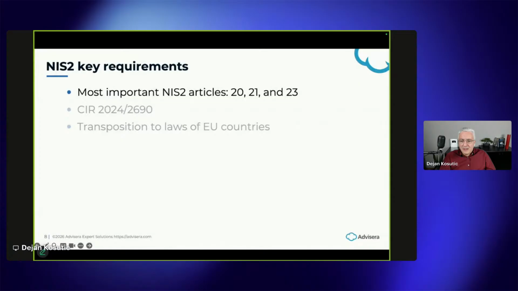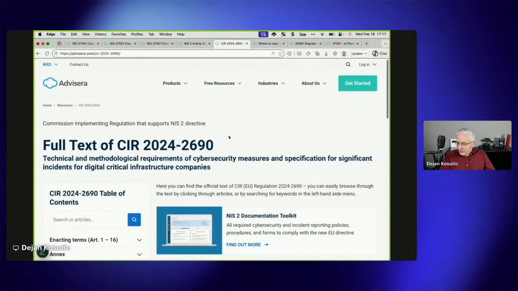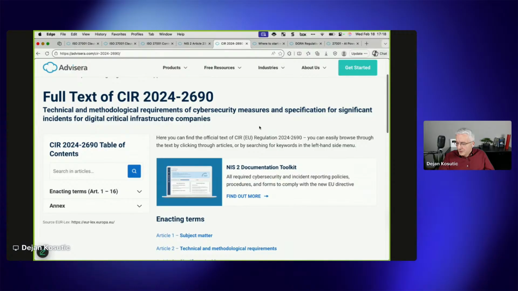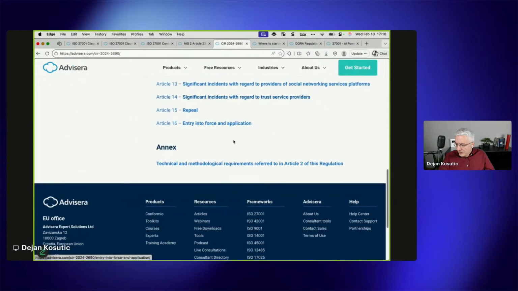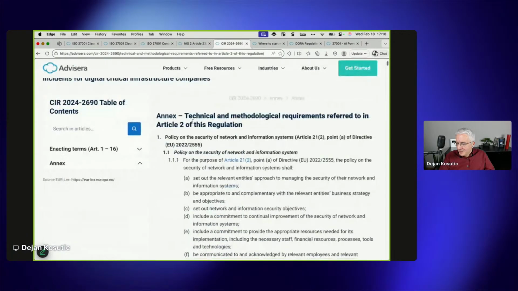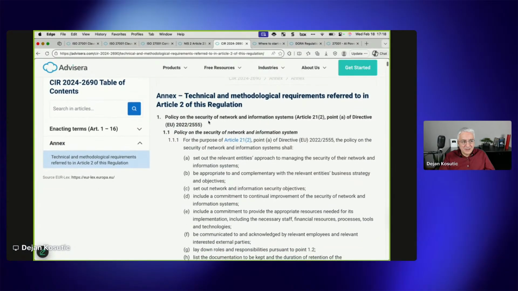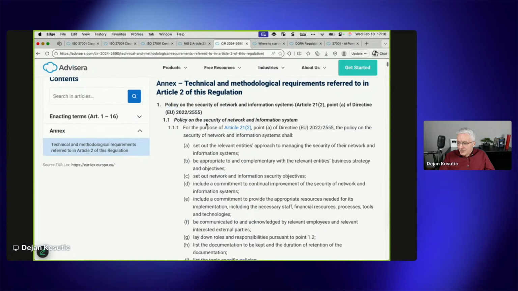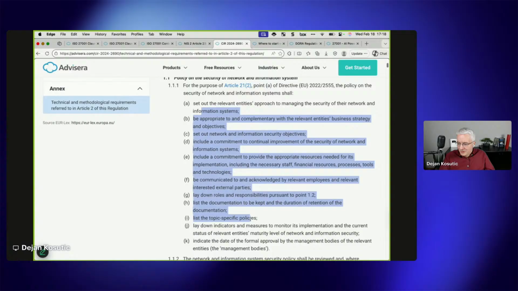And then, as the next document that I already mentioned a couple of slides ago, there is this Commission Implementing Regulation 2690. It's valid, again, only for digital critical infrastructure companies. It's much more detailed, so let me show you how this looks. Okay, so this is the full text of the CIR. If you scroll down, you'll see it has 16 articles, which are not very interesting, but the most interesting is this annex. When you open it, you will see a very detailed list of requirements for cybersecurity. The first one is for the top-level policy, what exactly needs to be included.